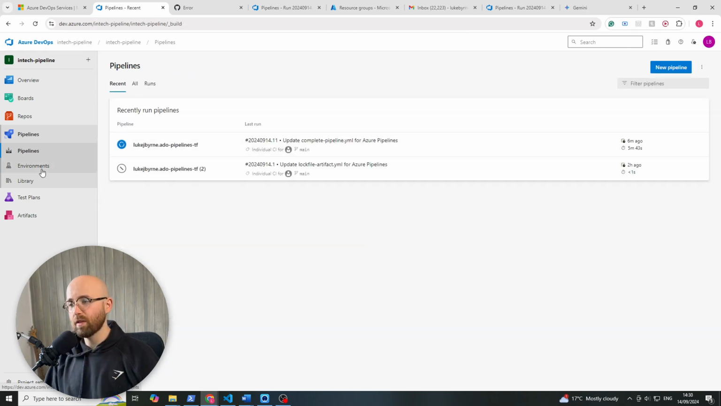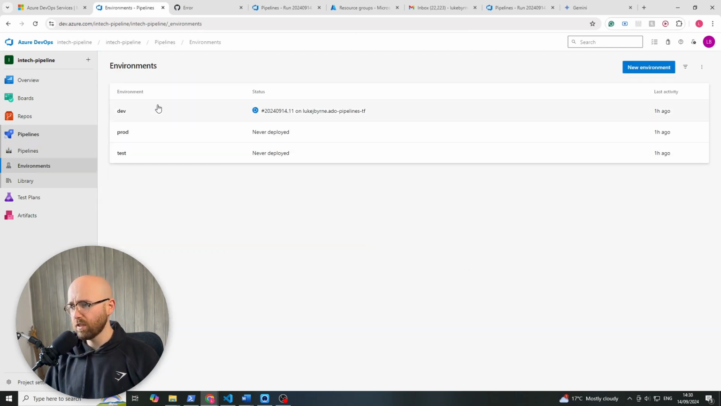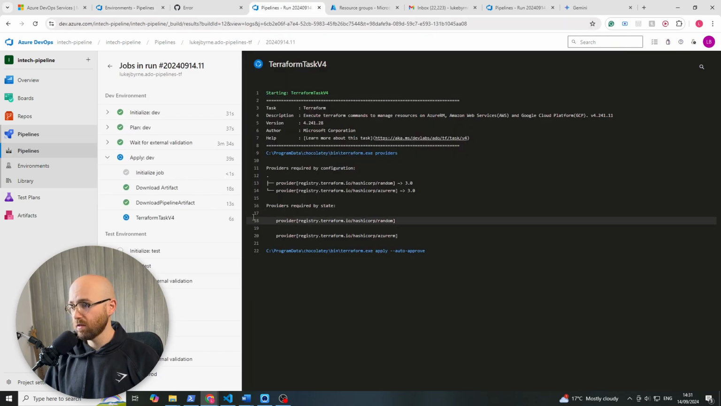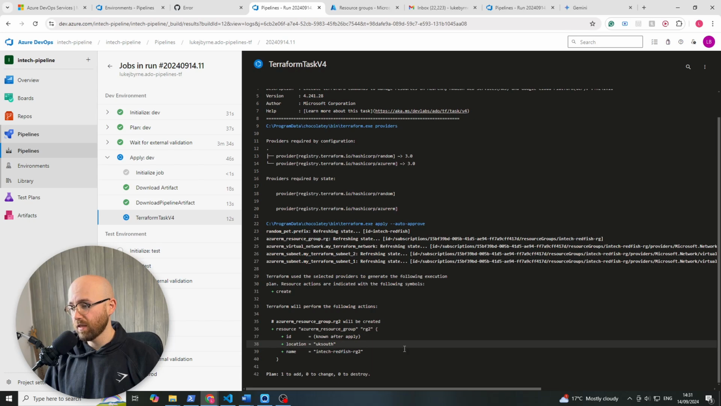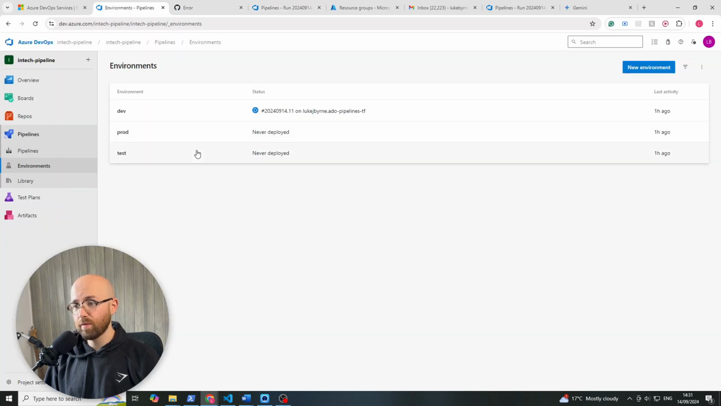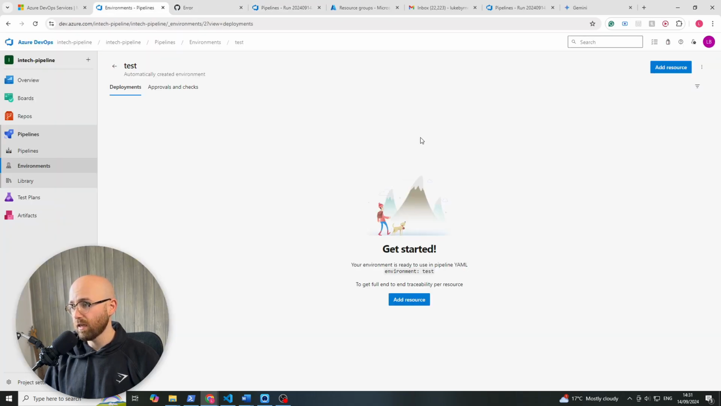So we've come to the pipelines here and click on environments. We can see that these 3 environments have been detected. Now dev has just finished running, so test is next. We'll refresh this, let's see. Yeah, it's not there yet, but it'll be getting there in a minute. So maybe before it gets there, let's click on test, and then we can see if there's approvals and checks.